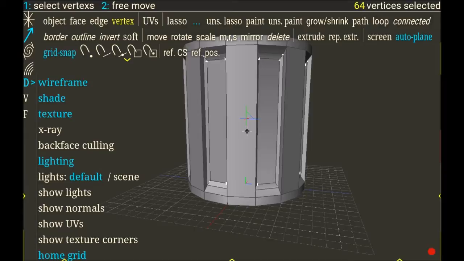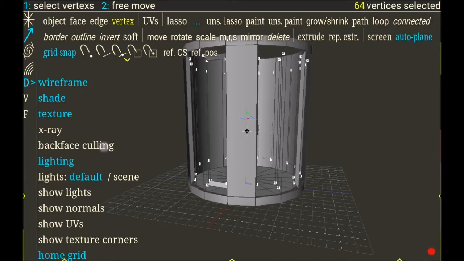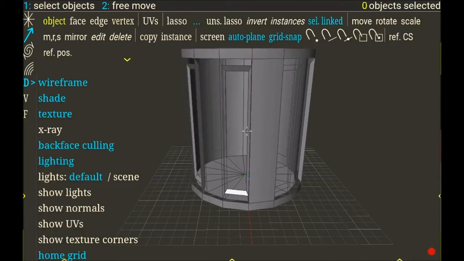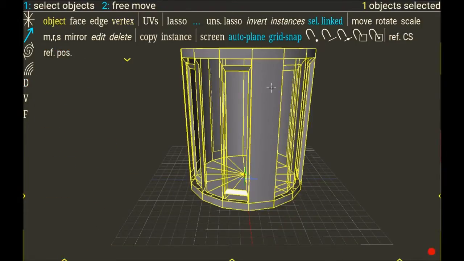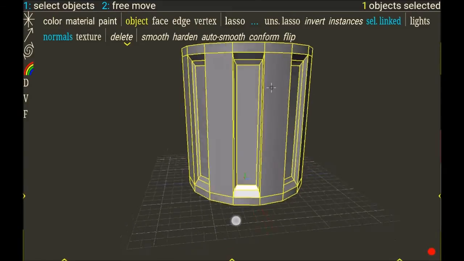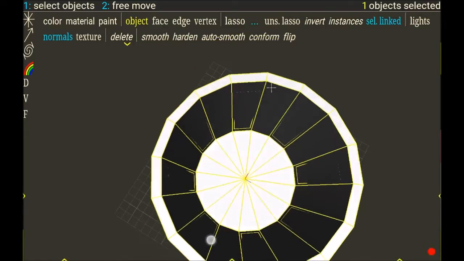Okay. So now to be sure, because of the chamfer, there must be some faces, yeah, there are a lot of faces upside down. So I take my object, go to the rainbow menu, normals, choose conform, and now everything is fixed.